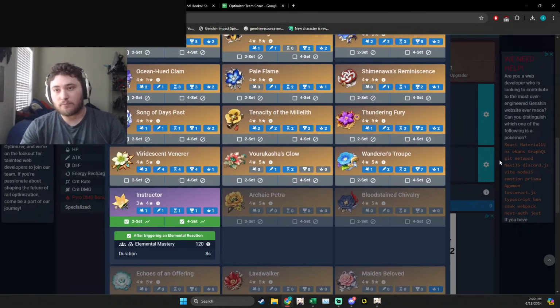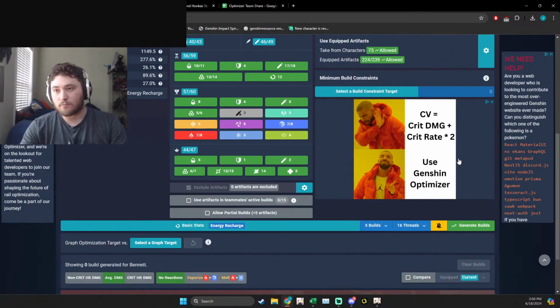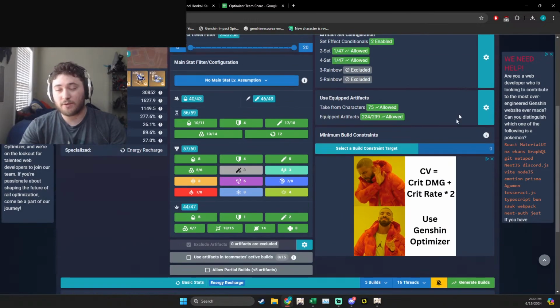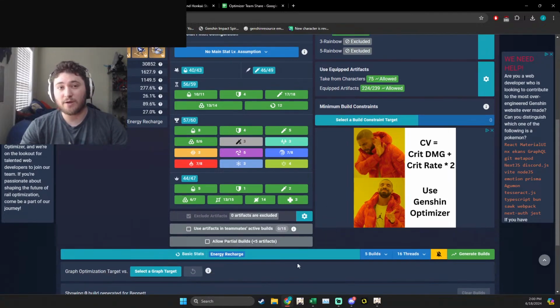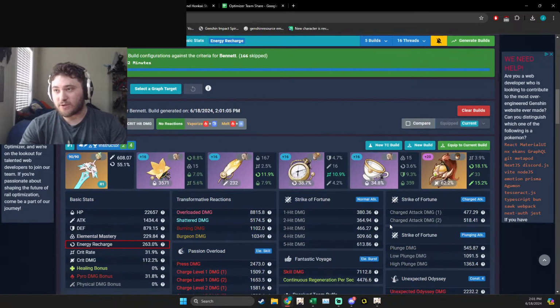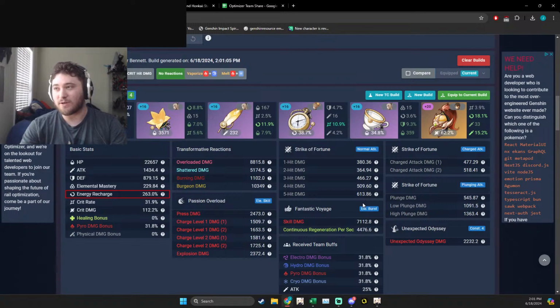Okay, instructors 4 set. Yep. After trigger an elemental reaction, it doesn't matter. You can toggle that. It doesn't really matter right now. Okay, and then we're going to go to the bottom, where we're choosing our optimization target. We're going to press energy recharge on the left. Select optimization target, energy recharge. Okay. Generate build. This is your highest ER instructor set. Congratulations. Wow, that is not the one that I use.